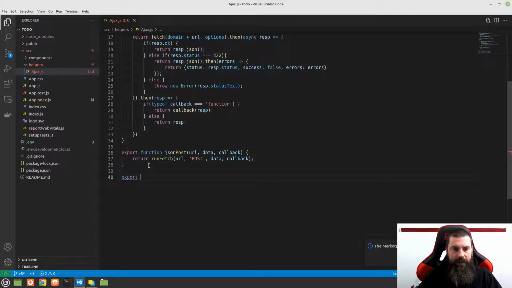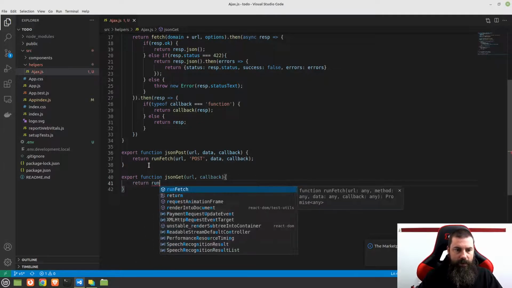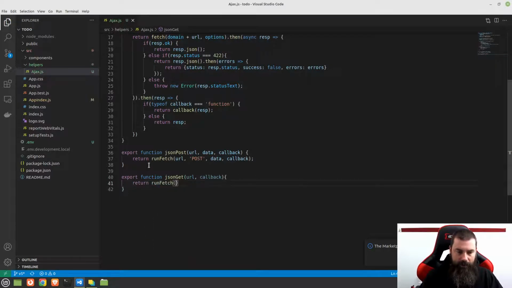So we're going to export another function that we're going to call JSON get. Again, it's going to take a URL and a callback. It doesn't need data because it doesn't use it, and we'll return our run fetch method, and we'll just pass in URL, get for our method. We'll just do an empty object here because we don't need anything, and then our callback.